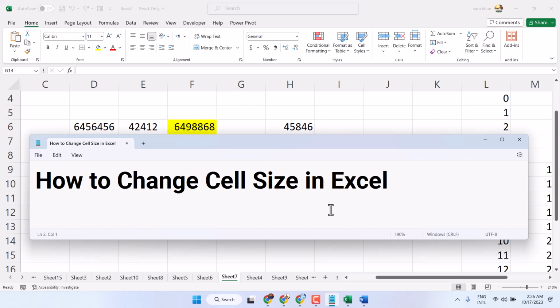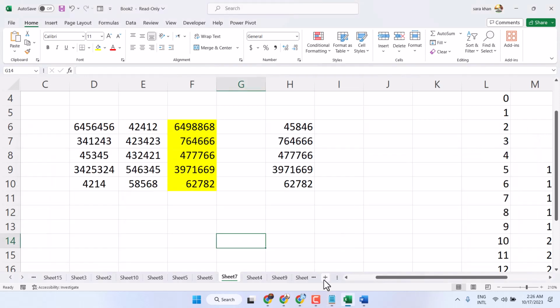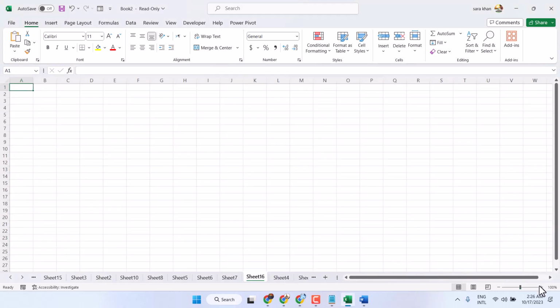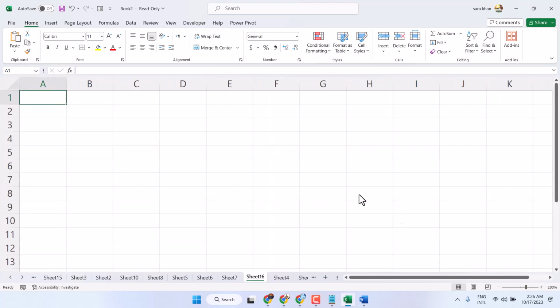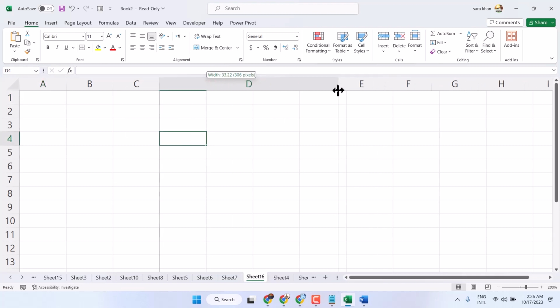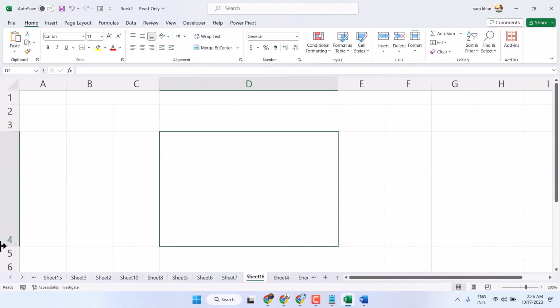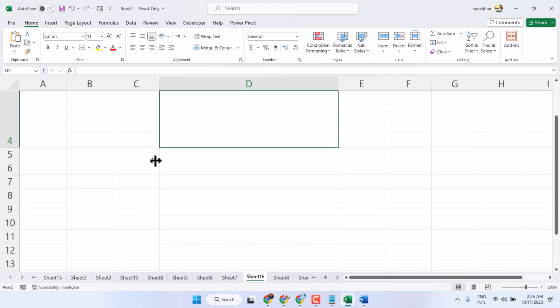In this video, I will show how to change cell size in Microsoft Excel. So there are some ways you can change cell size. Just select any cell and you can change size from here. This is the first method.